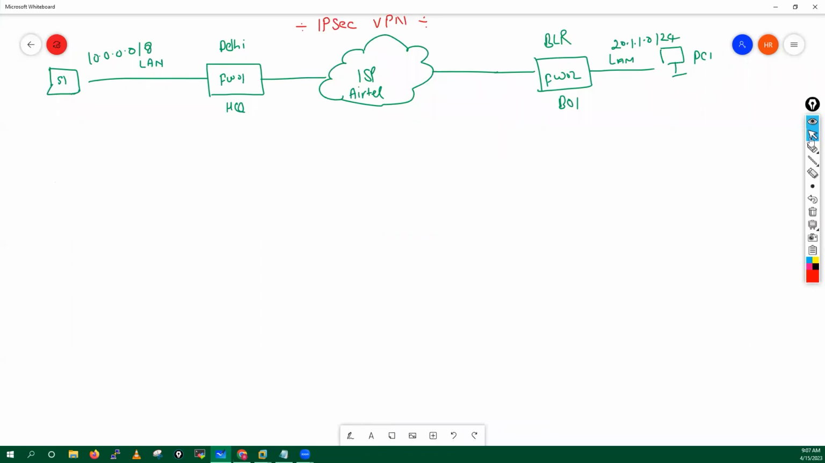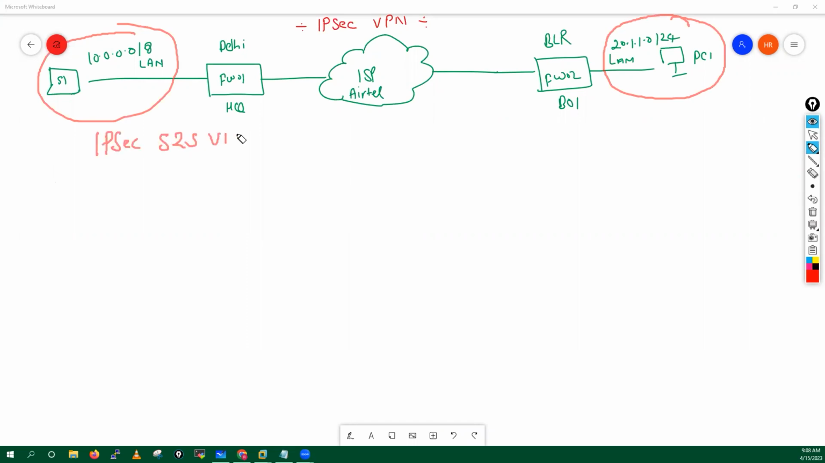Now, if I want to allow secure communication between this PC, this LAN network, and this LAN network, I have to go with IPsec site-to-site VPN configuration. I will enable IPsec site-to-site VPN between this firewall and this firewall. They will create one virtual secure channel, or I can say a virtual private network. Through this secure channel, if this server or this PC wants to do any communication, their traffic will go inside this channel.